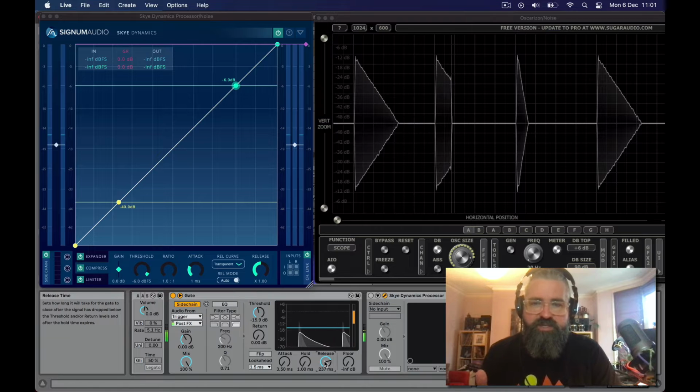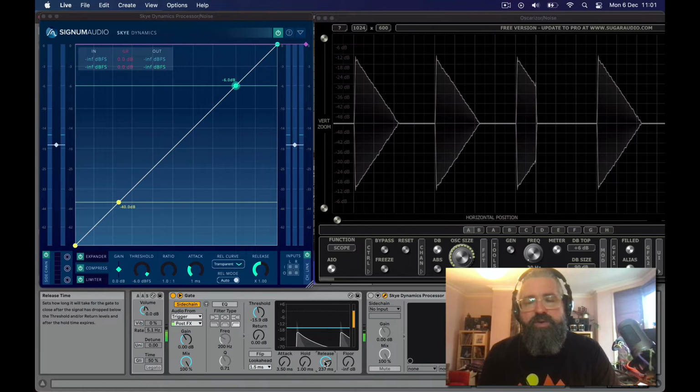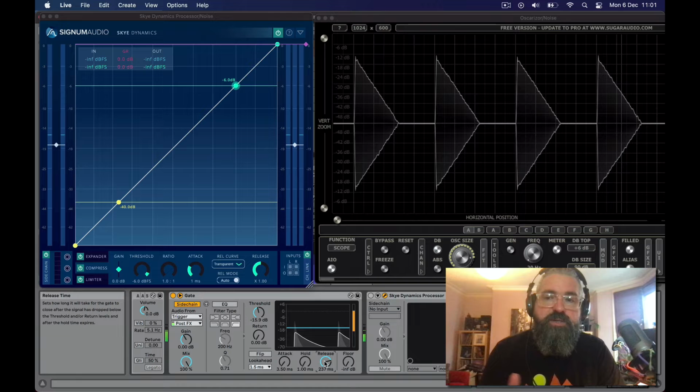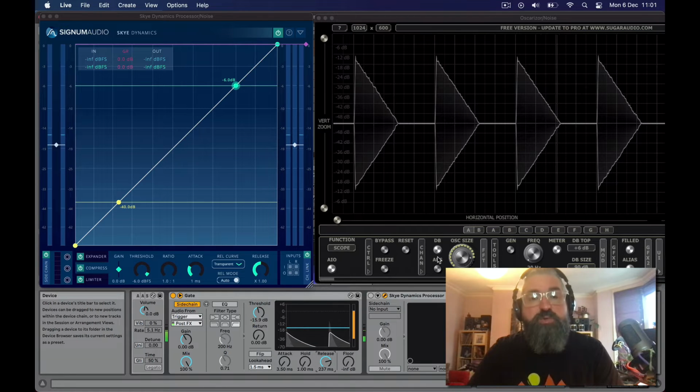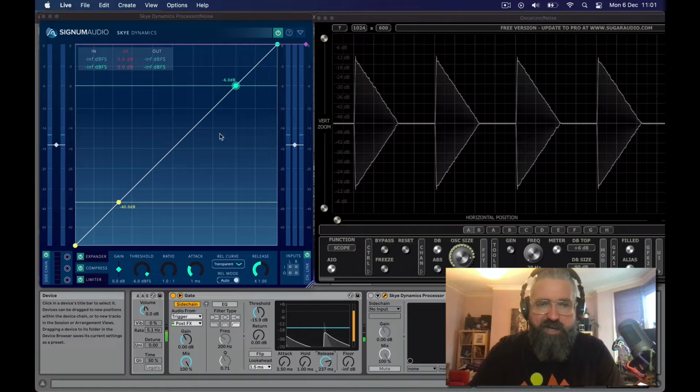The reason I'm doing this is so we can demonstrate how the compressor is going to affect a signal, for example of a snare drum. It doesn't sound exactly like a snare, but it's really going to give us a good visual demonstration of what the compressor's doing here on our SKYE Dynamics plugin.